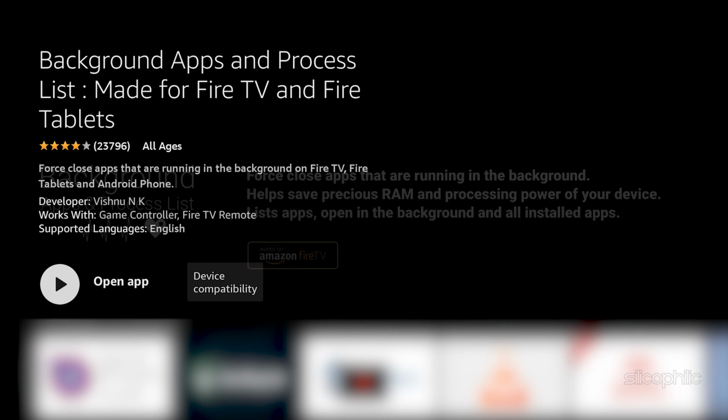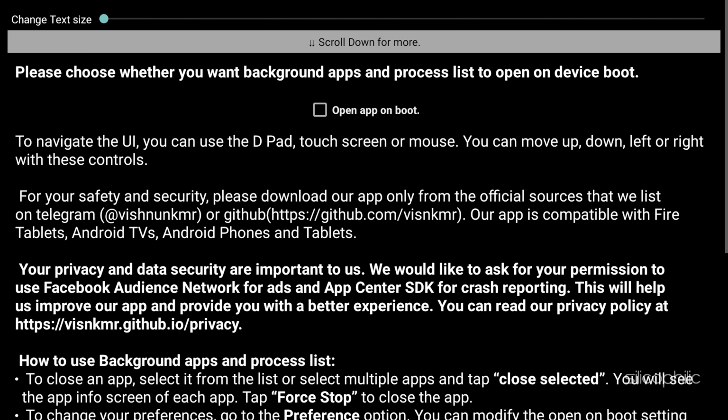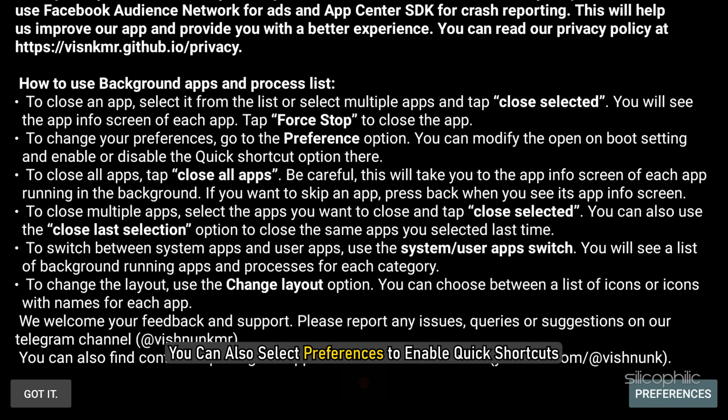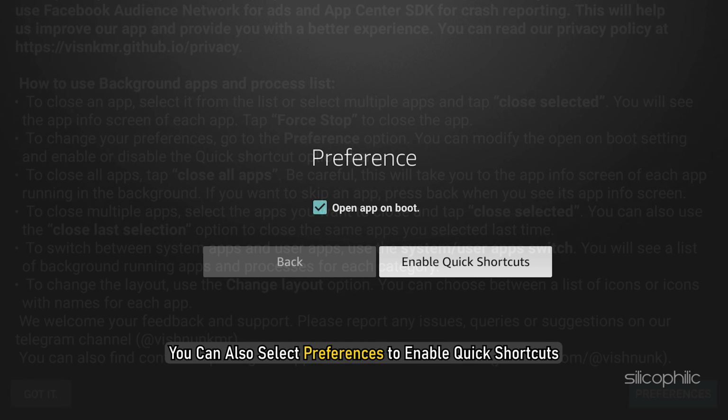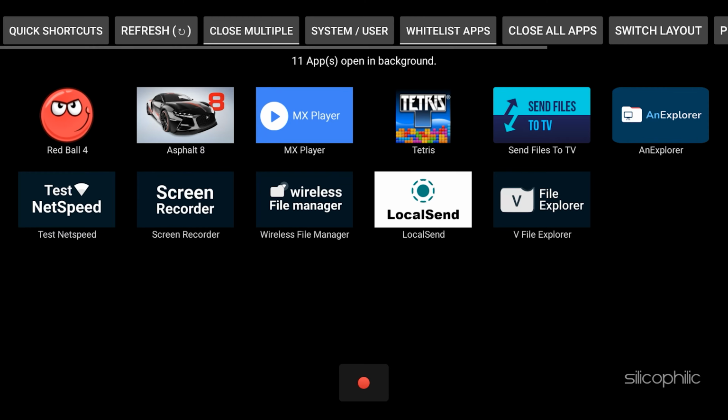Once the app is installed, press Open to start using it. Now you should get the option to open the app on boot. You can choose that if you want the app to automatically open while booting your device. You can also select preferences to enable quick shortcuts. Once done, you should have the background apps and process list app installed and ready to use on your Fire Stick. This app will help optimize your device, making it faster and more efficient.